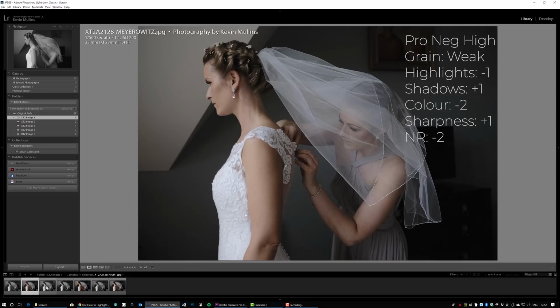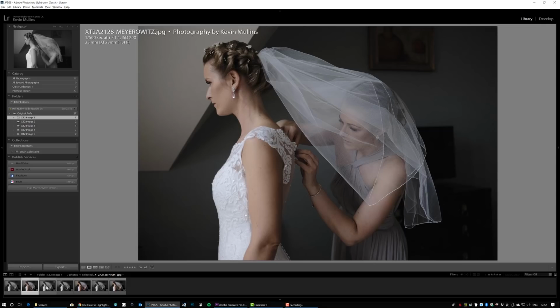Okay, so that was my attempt at emulating a Joel Meyerowitz type finish to an image, and we shall move on to the next one.